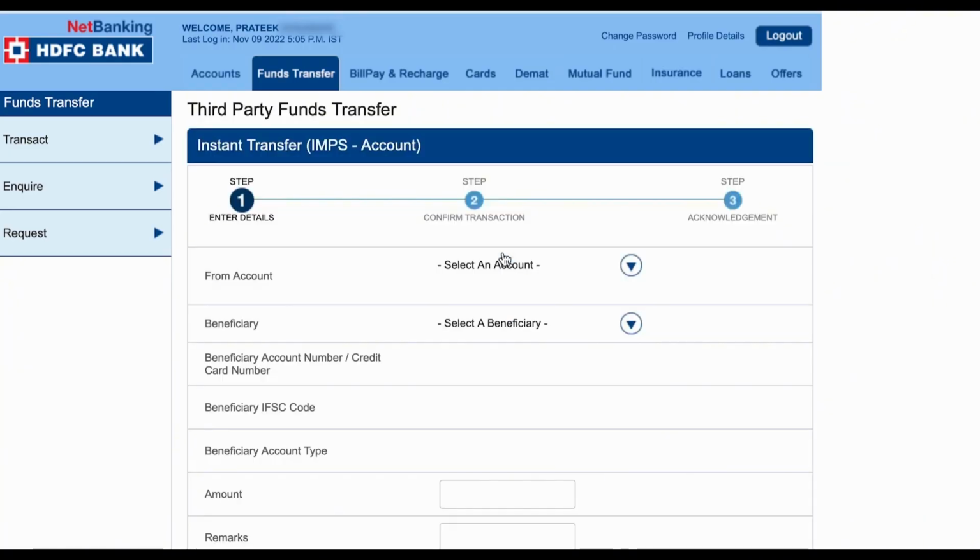Now, a form will appear where you will need to fill in details like the source account, beneficiary name, IFSC code, account type, amount, and remarks. If you are transferring to someone you have already added as a beneficiary, simply select their name from the list. If not, make sure the beneficiary is added and activated before proceeding with the transfer.